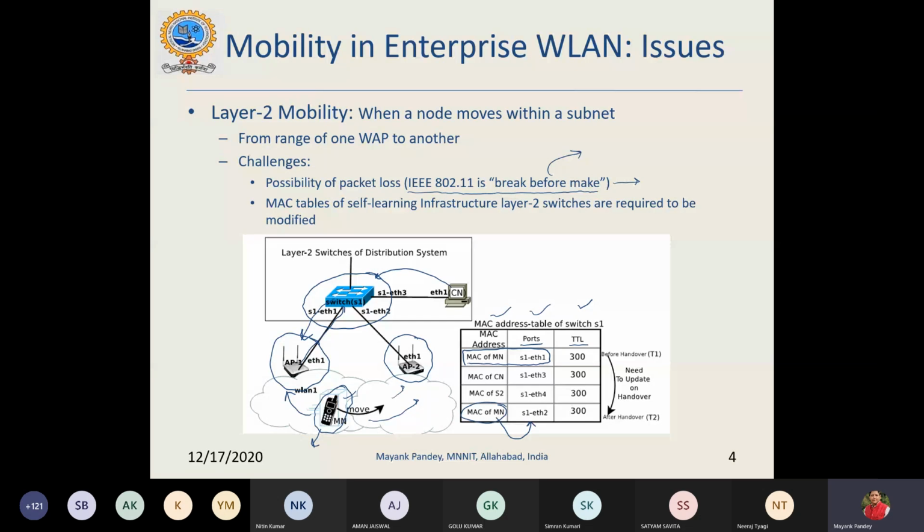Although in books you may find some material saying that the association frame can be forwarded to the infrastructure switch. But the problem here is that the association frame and everything is related to 802.11, and the infrastructure switch is 802.3. So if you see any vendor-specific access point, there is no provision for forwarding this association frame to the switch so that the switch can update its table.